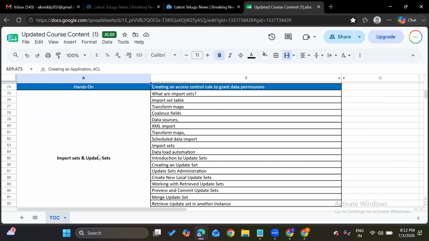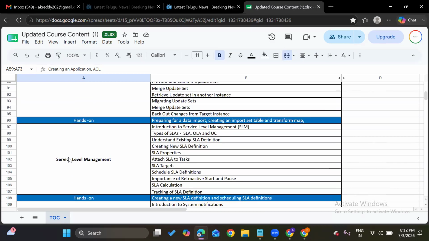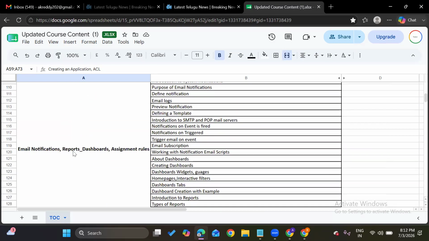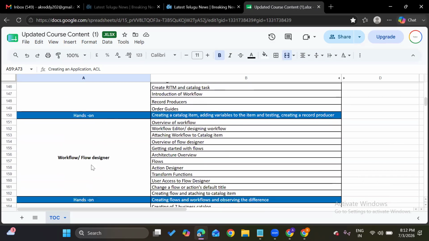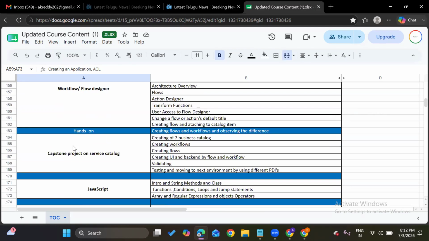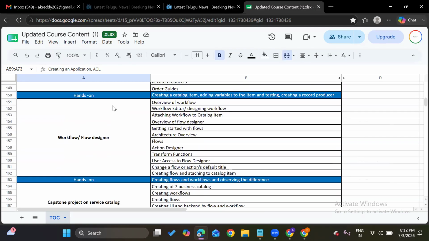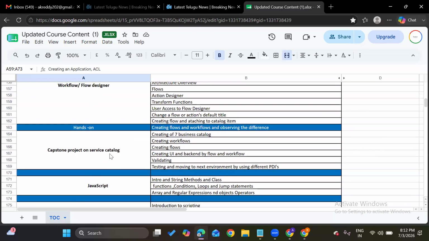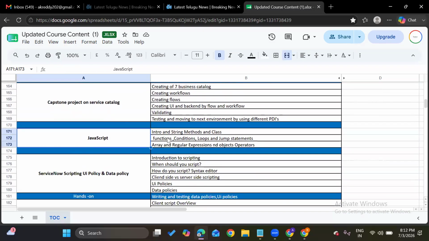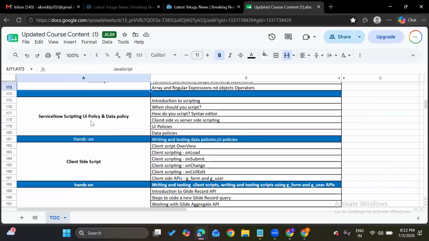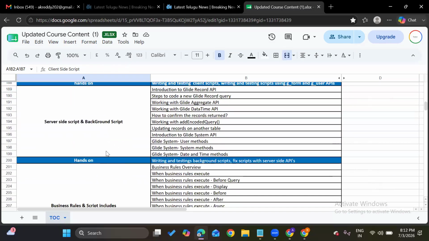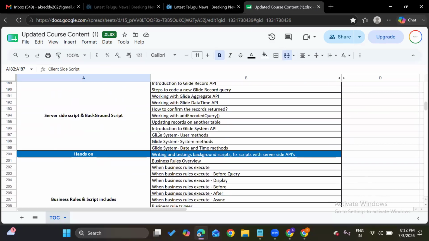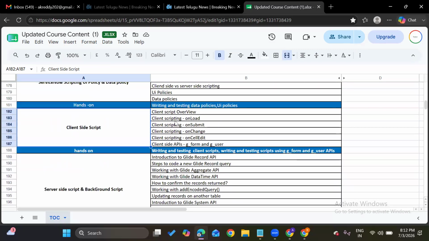Then we can go for import set, update set, all these things along with SLAs, email notification, reports, dashboard, assignment rules, service catalog management, workflow, and flow designer. We'll work on the capstone project in the middle. Before starting JavaScript, we'll work till here. Then we can go for JavaScript for a week of sessions, and then ServiceNow scripting. We'll start with client side scripting, then server side scripting, and all the APIs. Client side APIs, server side APIs, all these things we'll explore here.